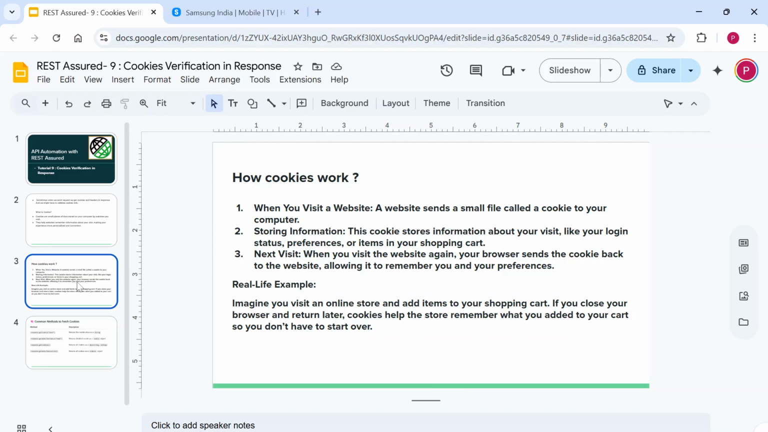And how do cookies work? When you visit a website, it sends a small file called a cookie to your computer. That cookie stores information about your visit, like your login status, preferences, or items in your shopping cart, etc. So next time you visit, your browser sends the cookie back to the website, allowing it to remember you and your preferences.